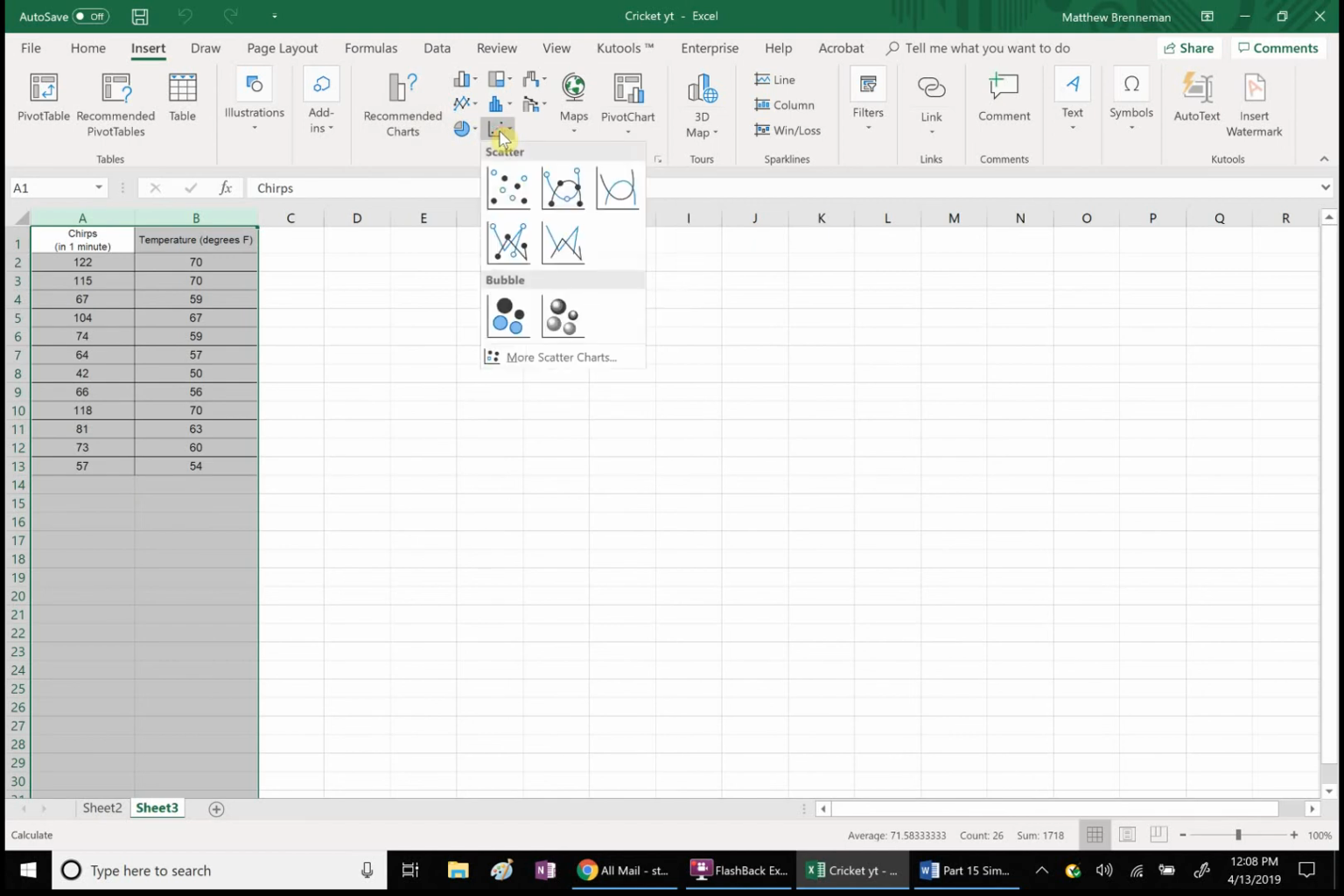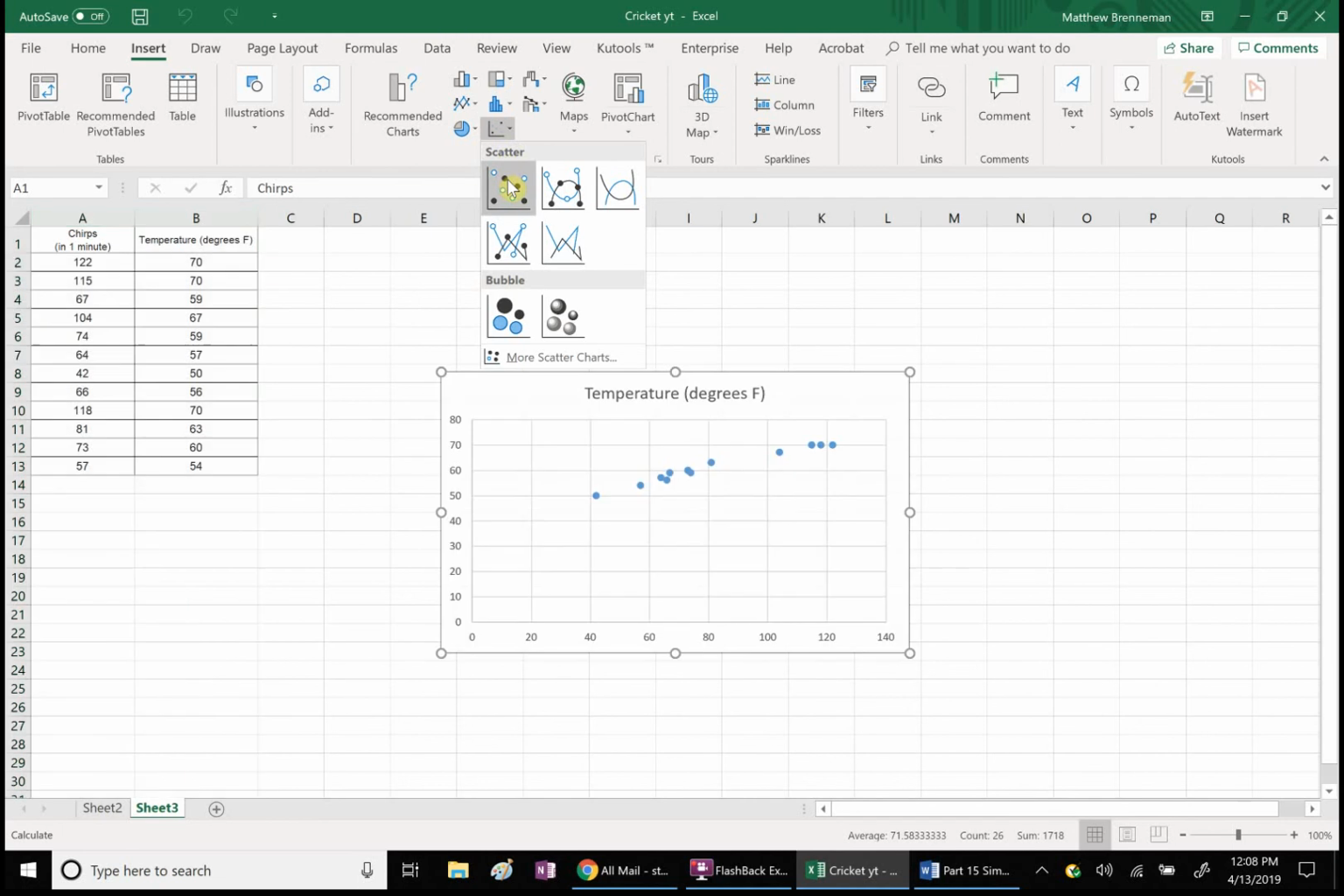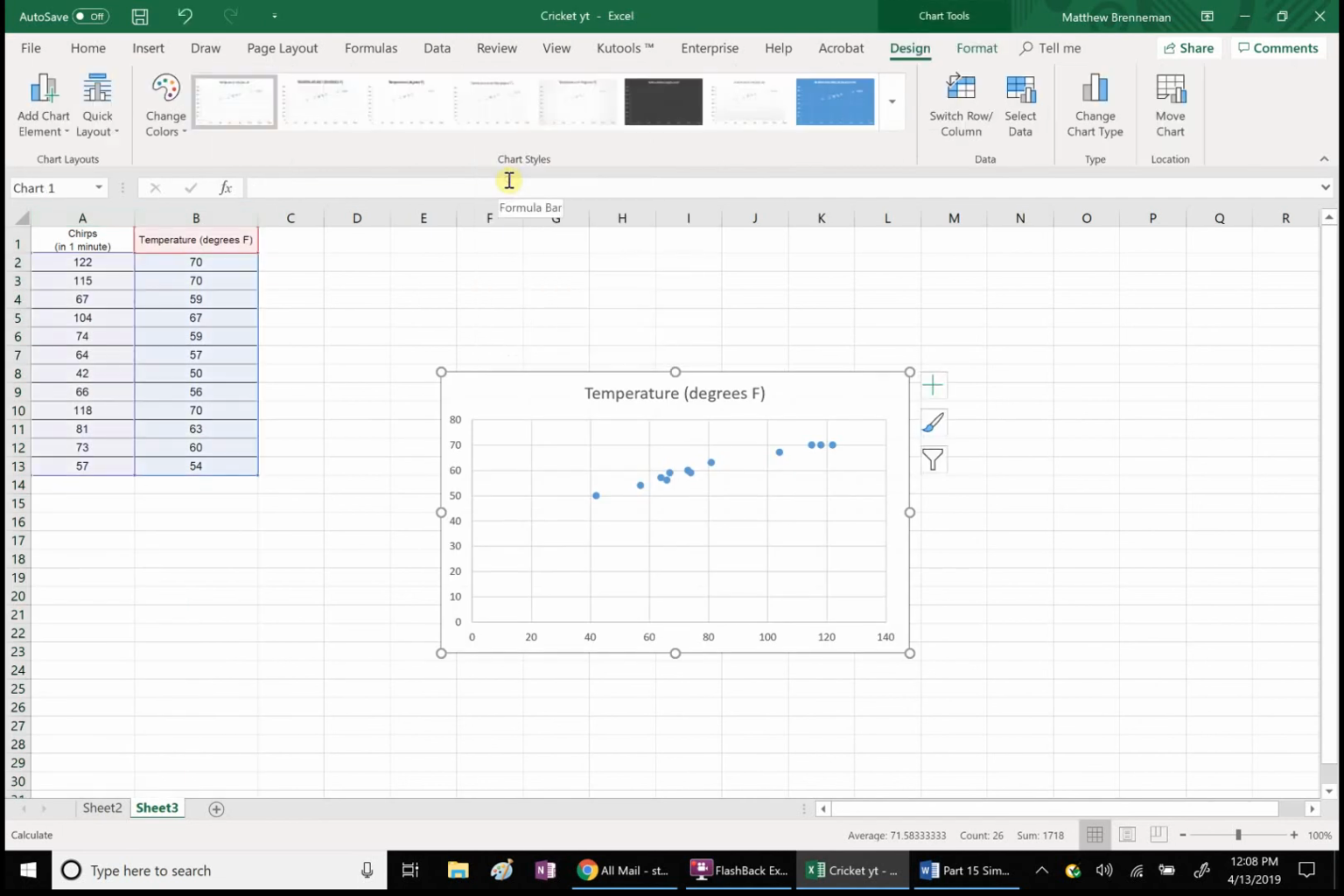I'm just going to click on that. I'm going to choose a Scatterplot where the dots are not connected. And there's my scatter plot right there.